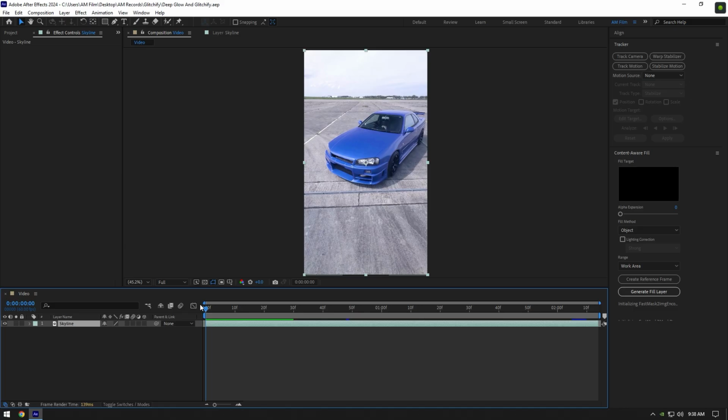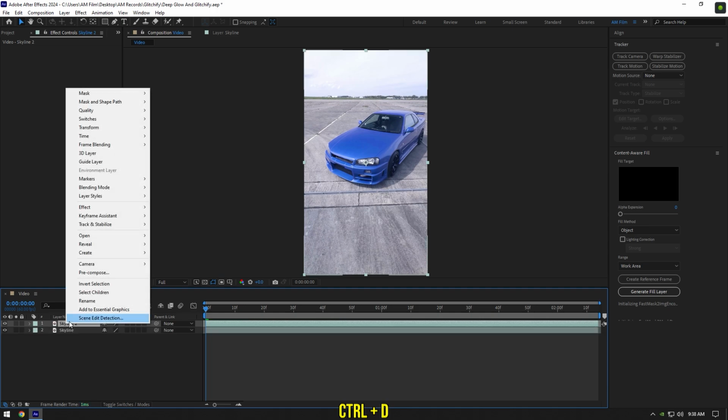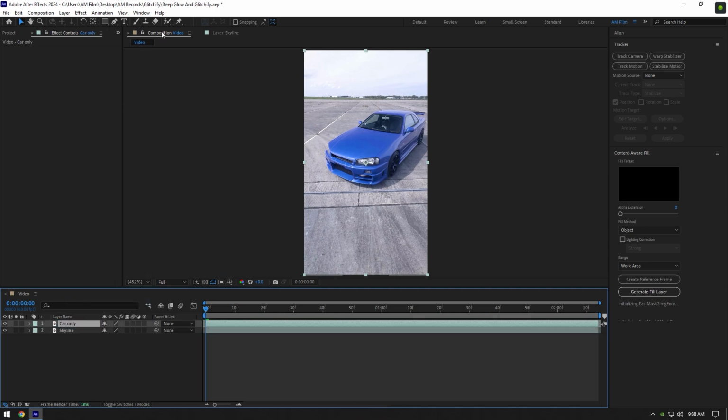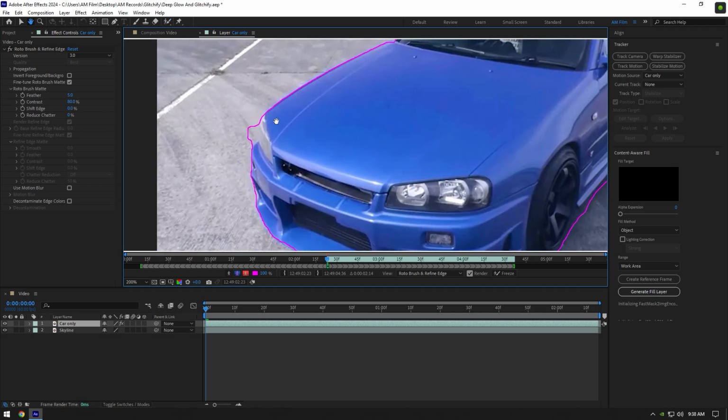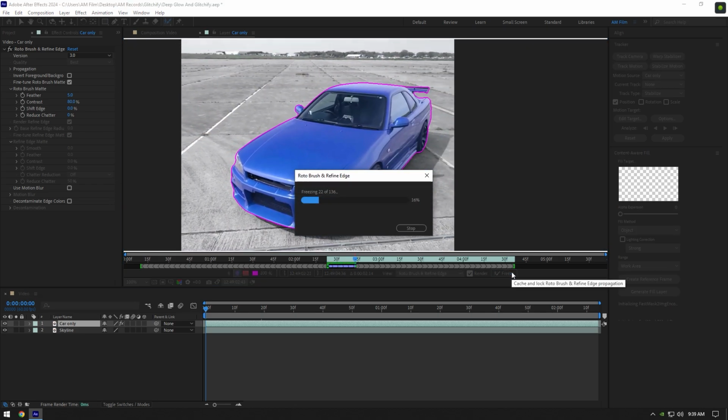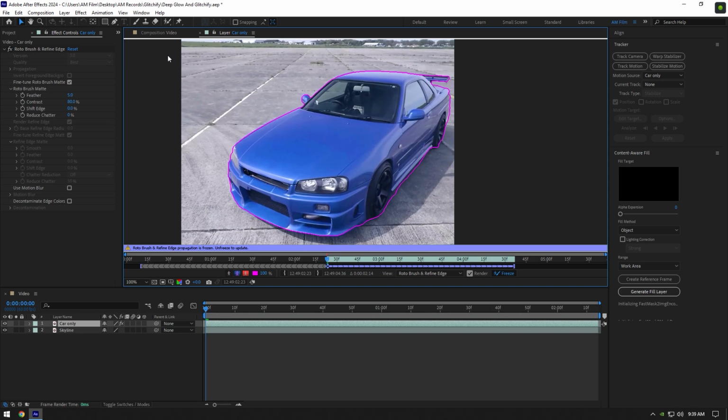Let's begin making the effects. Duplicate your video and rename it to Car Only. Select Roto Brush and double-click on Car Only layer. Roto Brush the car. Once it's ready, click on Freeze button. As the freezing is done, go back to Composition.